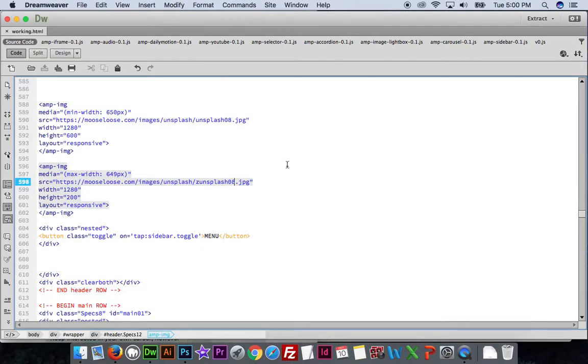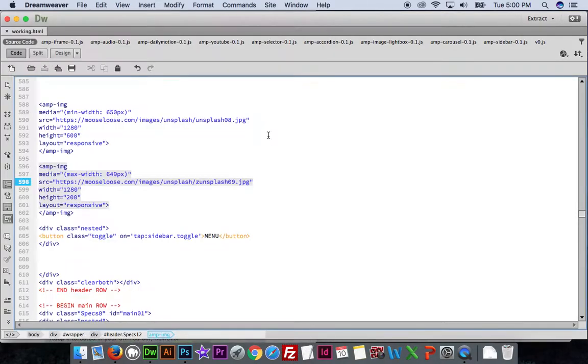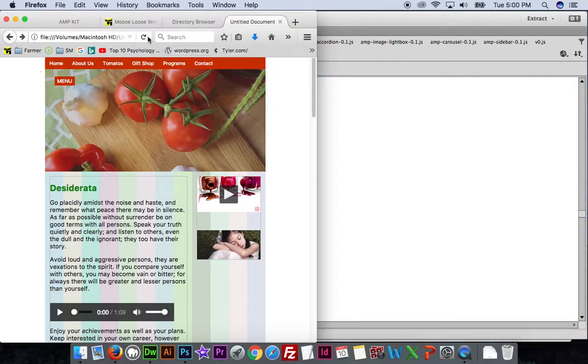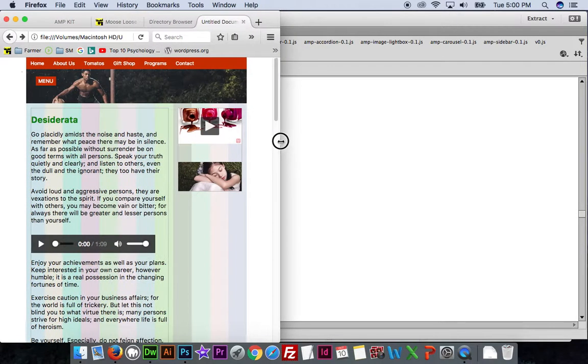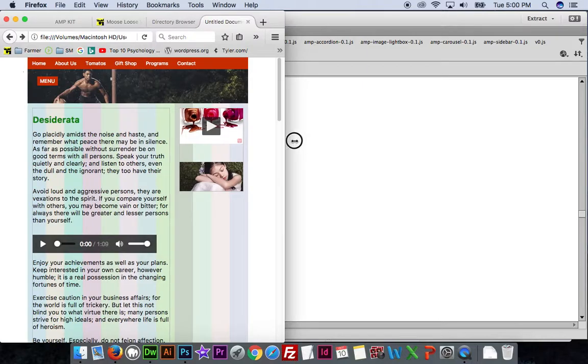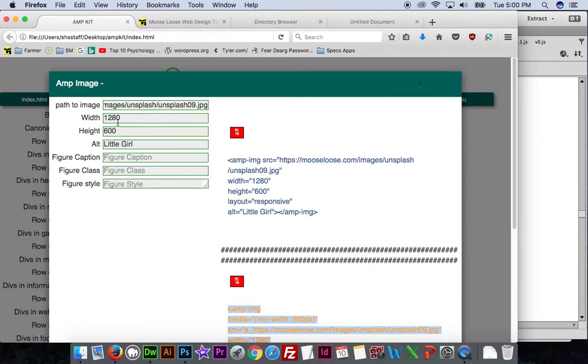So if I did 9, I think that's a little girl, you can have a whole other graphic when it gets that small. Let's do 10, let's see what 10 is. Tomatoes, guy playing basketball.